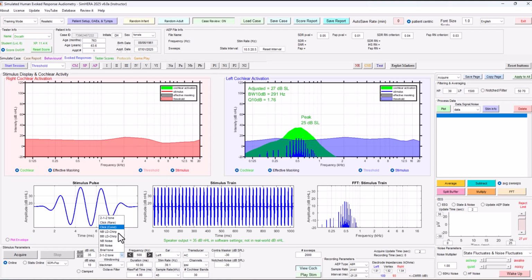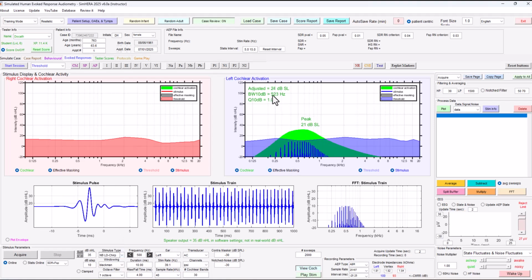We can then change that to the chirp and enter those numbers. Now that's 523 Hertz and a Q10 dB of 1.09. That 1.09 is lower than the 1.76 that we had for the 2-1-2 tone, so it's saying it's not as sharp. And you saw that the bandwidth also is broader for the chirp stimuli.